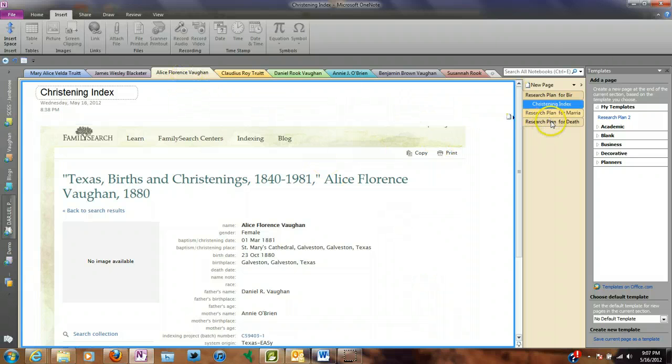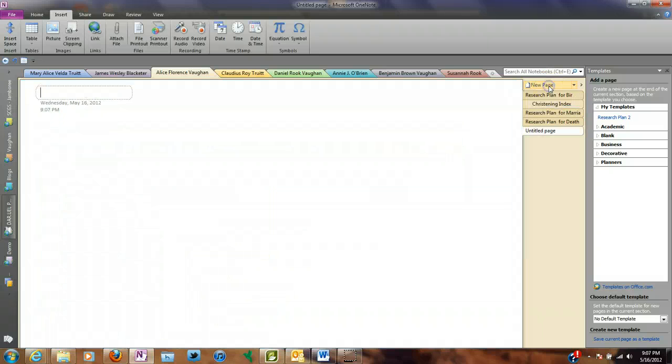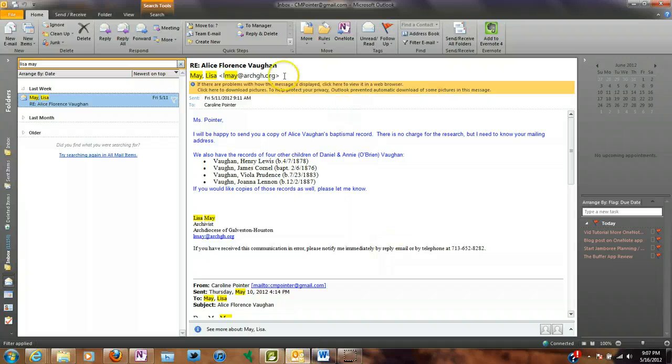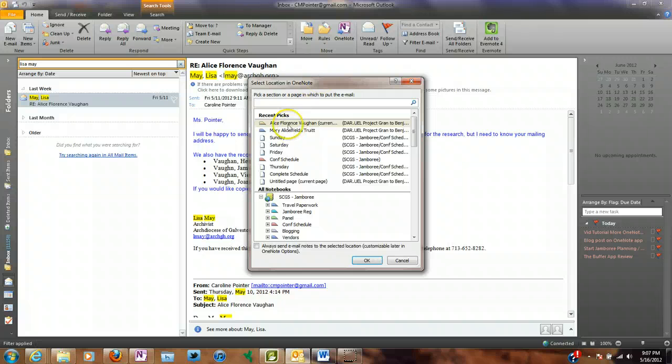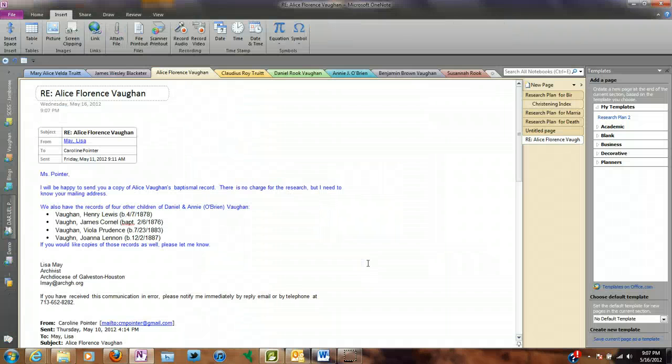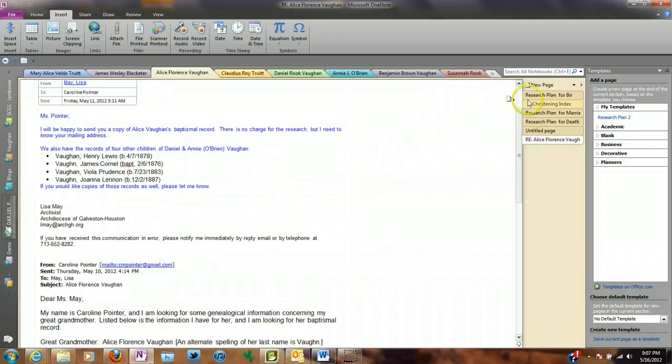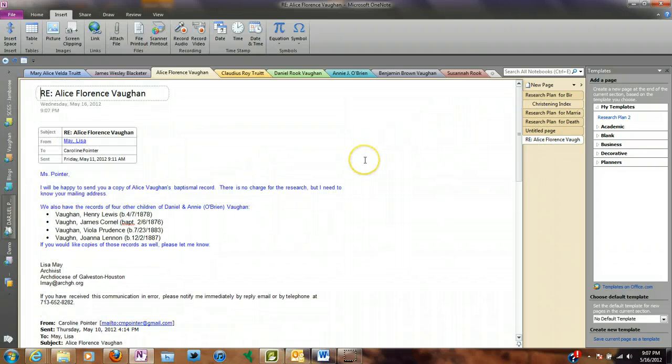Another feature is that if you're using MS Office and you have Outlook, let me put a new page under Alice. You can go to Outlook, and let's say you have correspondence, and we all have that in email, and we want to get this to OneNote. So how do we do that easily? We just hit the OneNote button, and then we tell it we want it to go under Alice Florence, the current page that's open. We could do it anywhere, but put it to Alice. And again, this is referring to actually obtaining the christening information.